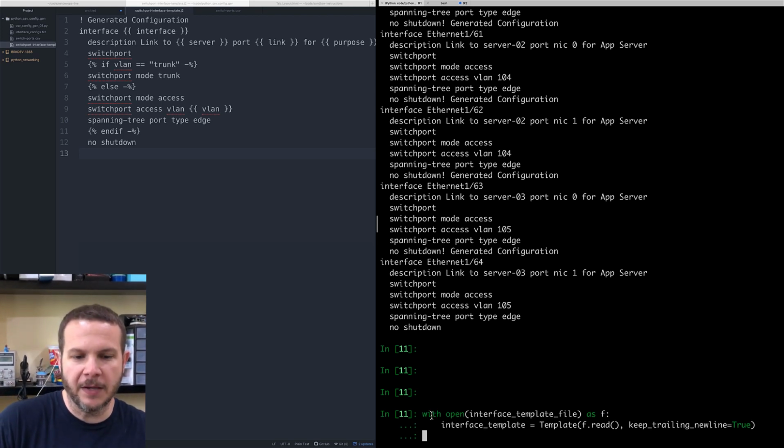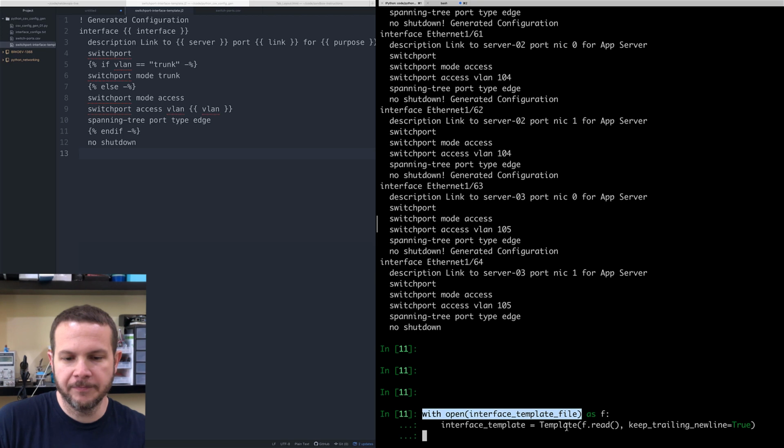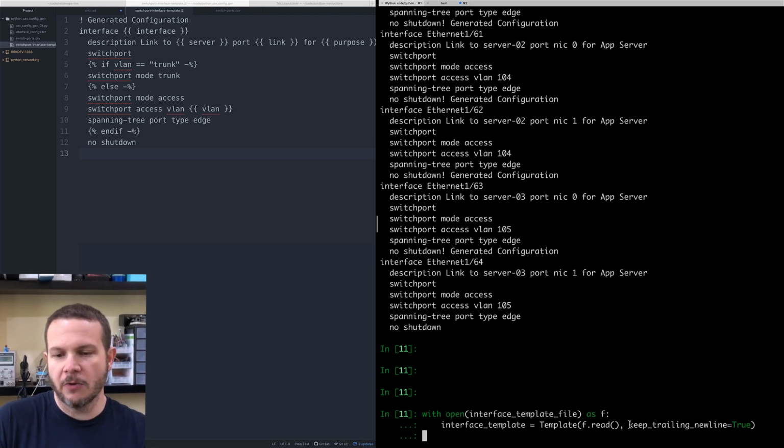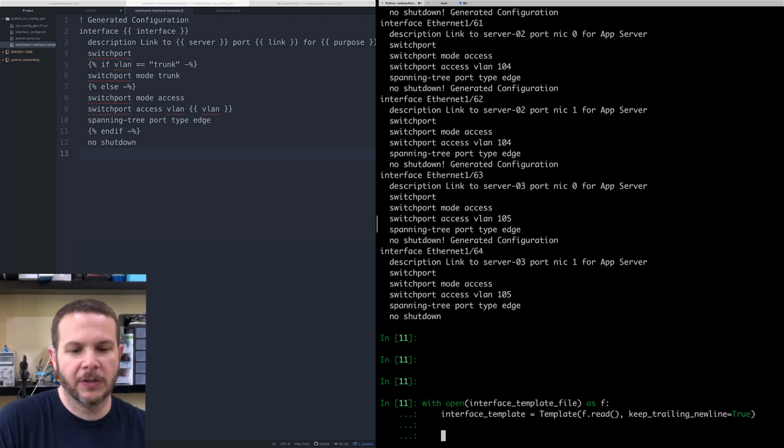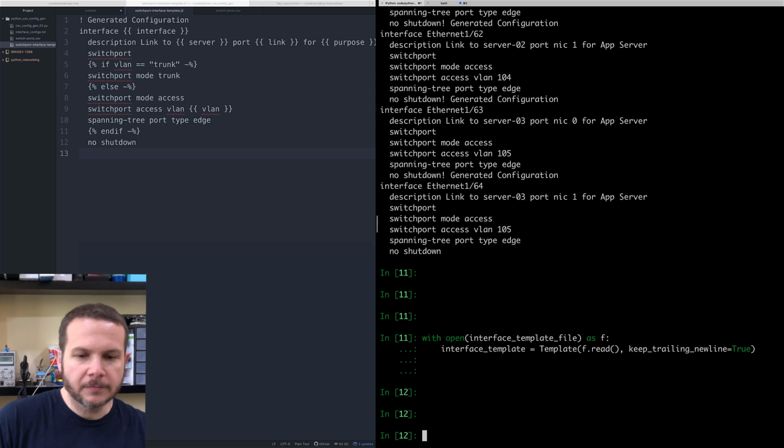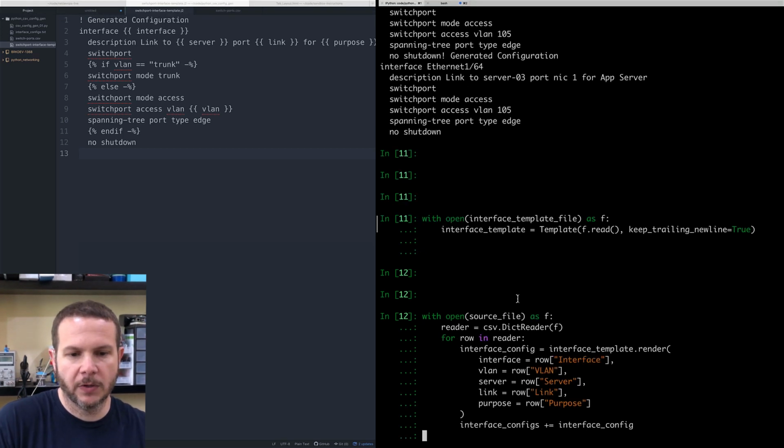So here it's the same. We're going to open up the template file again. We're going to recreate the template. We're going to read in our Jinja2 text file. And then we just throw in this extra option, keep trailing new line equals true. So please keep my trailing new lines. Don't clean them up for me. With that done, I'm going to go ahead and rerun and reprocess the CSV file and create the pieces for that. So we'll go ahead and run this one out.